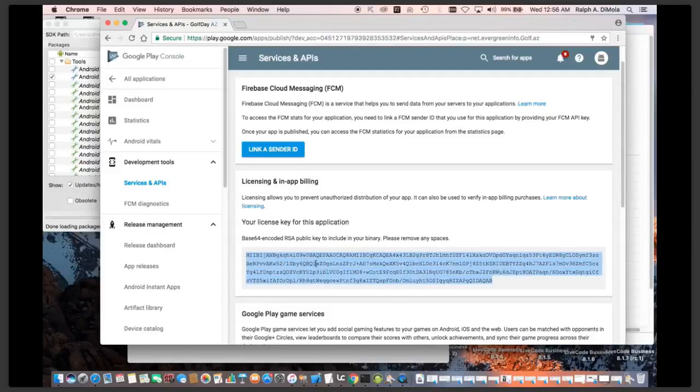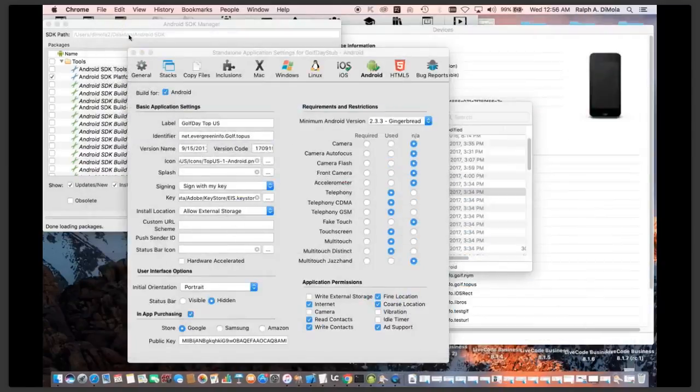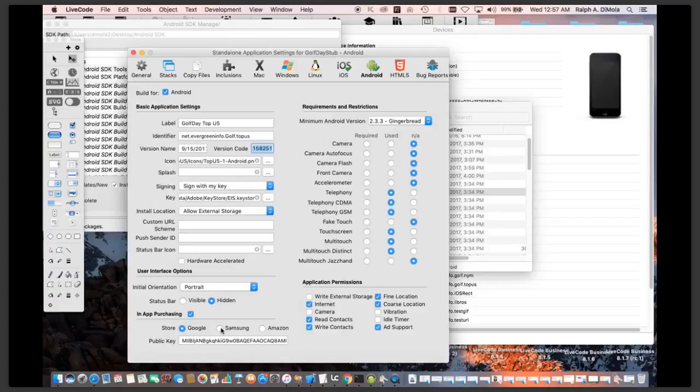You copy it out of there, and you stick it down here where public key is, and the store name is Google. You'll see that if you go to different stores, you see different stuff. Amazon, nothing to do there. Samsung is a little different, and Google, you put in that big long key and you just paste it in here, and that allows you to do in-app purchases.